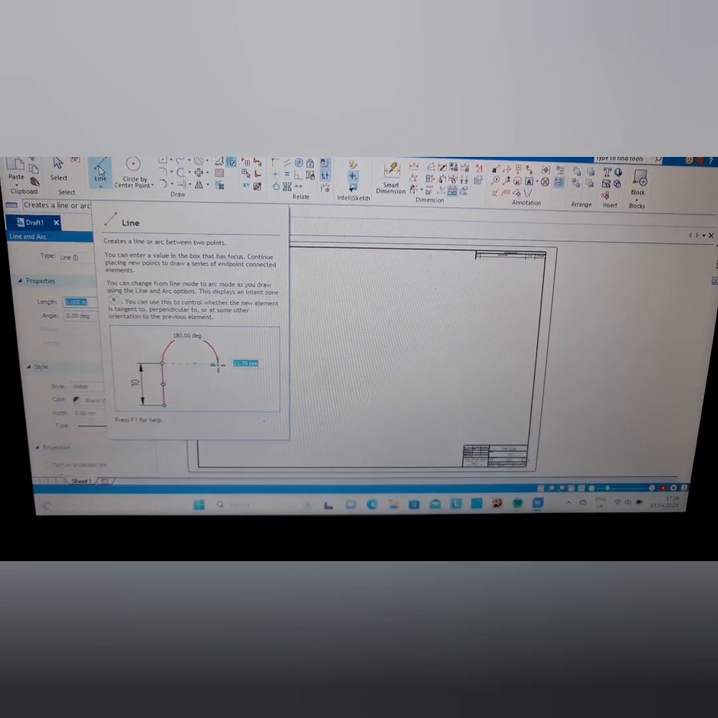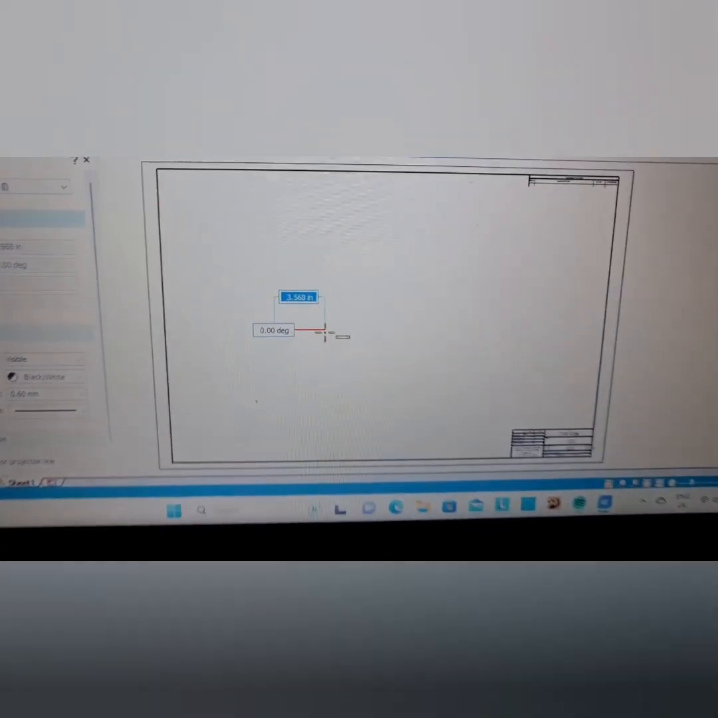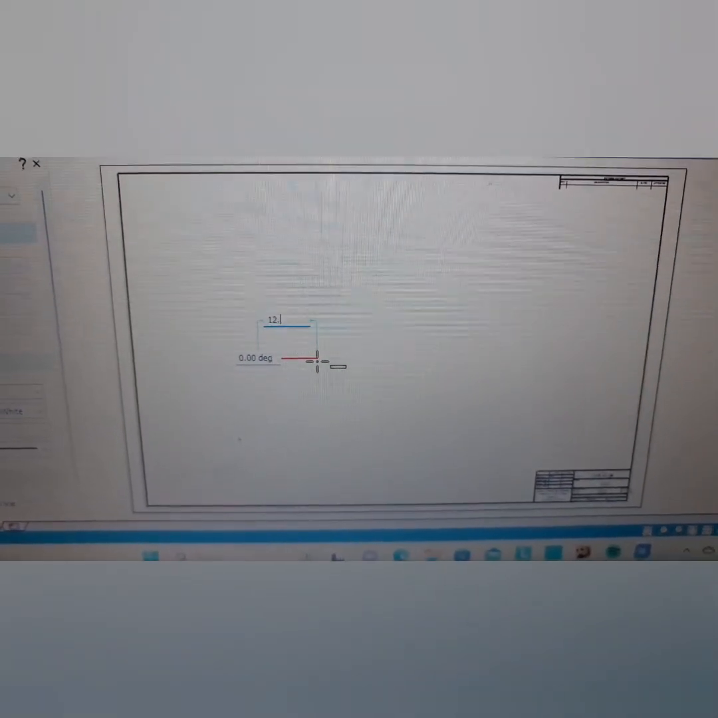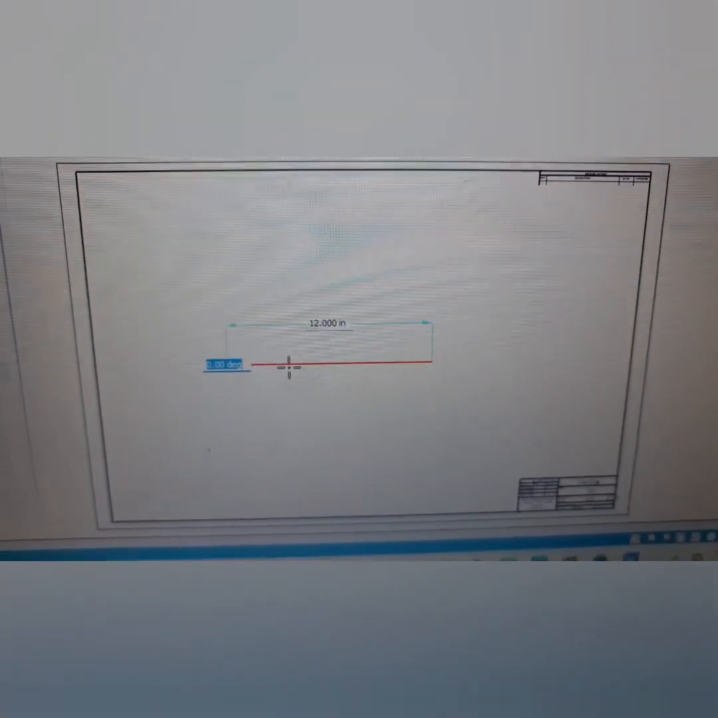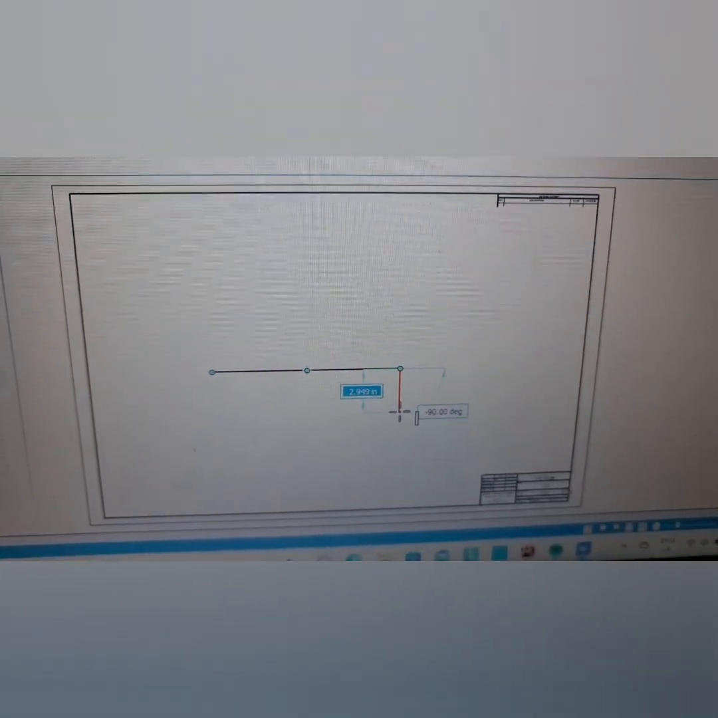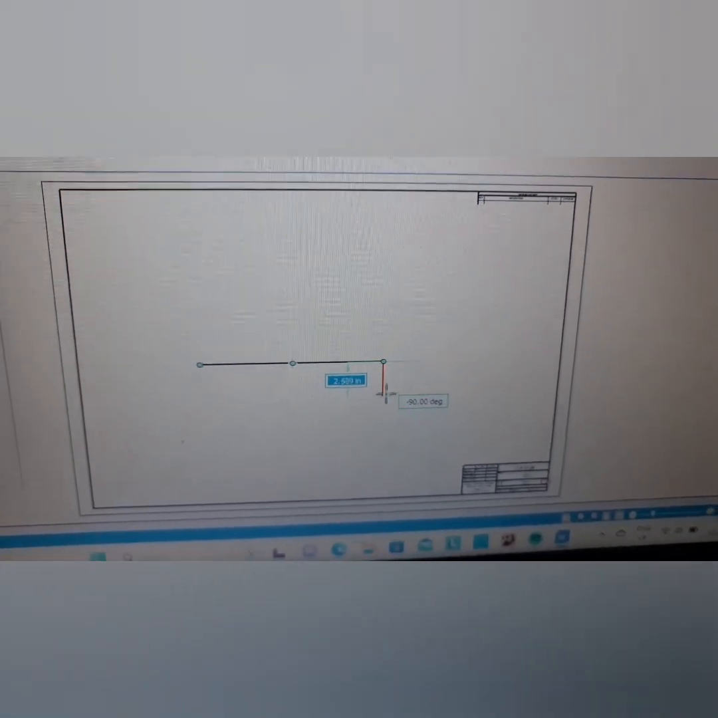So click on line, plonk your first point, drag it along, and you see there it's saying it's 0 degrees, so it's dead flat, and then the length of it, so you want it 12 inches, put 12.00, that is 12 inches. I've clicked enter as opposed to using the mouse. It's keeping it dead flat. Click the left button on your mouse, it drops it, and then it's going to start to draw the next line. You can see there.